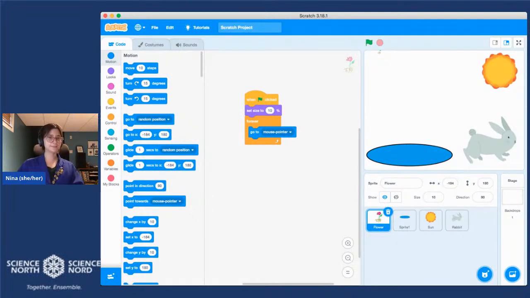So our next step is to have our flower change size when it touches different sprites. So when it touches the water and the sun, we want it to grow. And then when it touches our consumer, our rabbit, we want it to shrink. So to do that, we're actually going to still build in our flower sprite. So make sure we're still clicked on the flower, and we're going to start a new program.